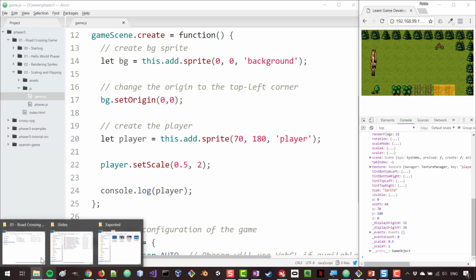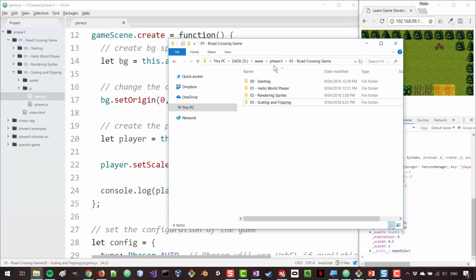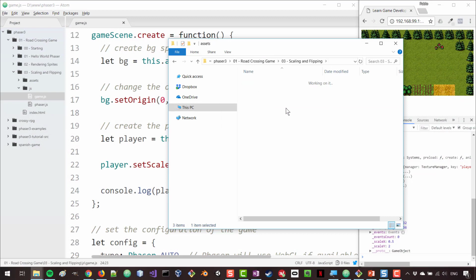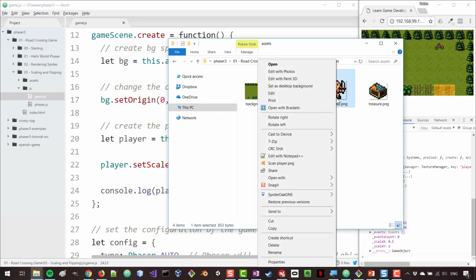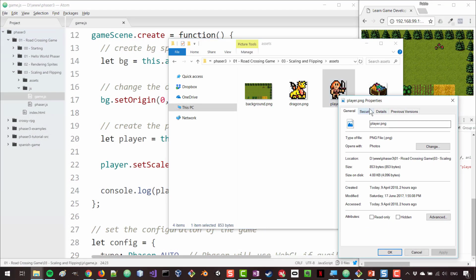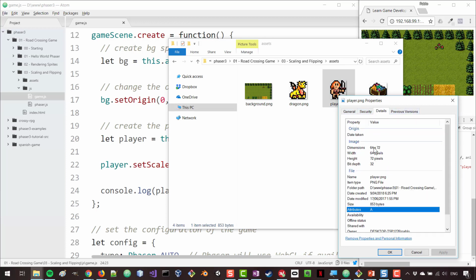So let's find the file and just check the size. So this is our player. I'm going to go to properties here and details, and that's going to show me that the size of this sprite is 64 by 72 pixels. So that is the size of my sprite.